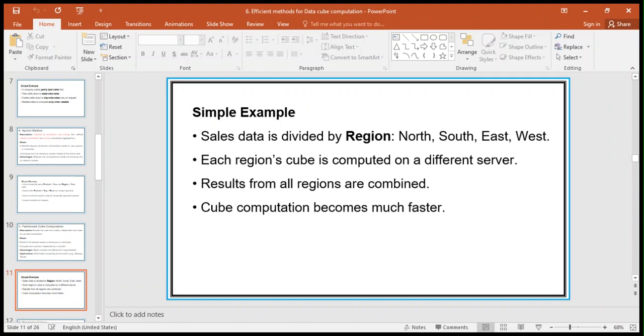Let's see an example. The sales data is divided by region: north, south, east and west. Each region cube is computed on a different server. We compute them on different servers, and all the results from all regions are combined, so the cube computation becomes much faster. This is about partitioned cube computation.